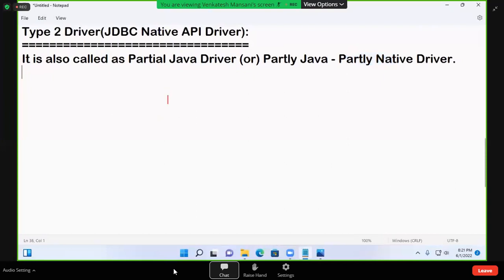Because Java is derived from C and C++ languages. From C language, the syntax is derived. From C++, OOPs is derived. With that, Java came. C language syntax and C++ OOPs, they combined and introduced Java. Okay. Java native means C, C++. Like that we call it native.